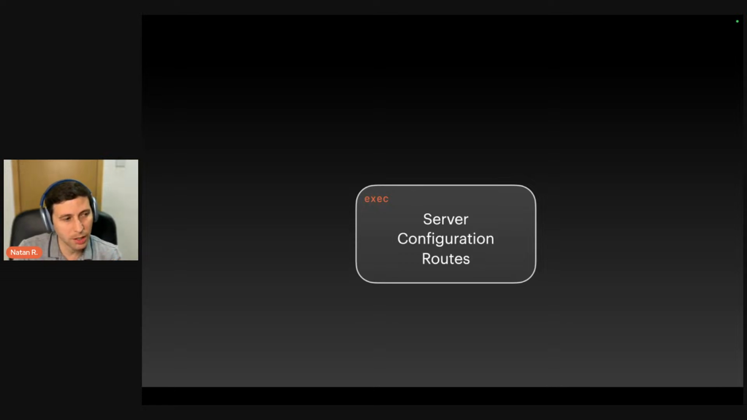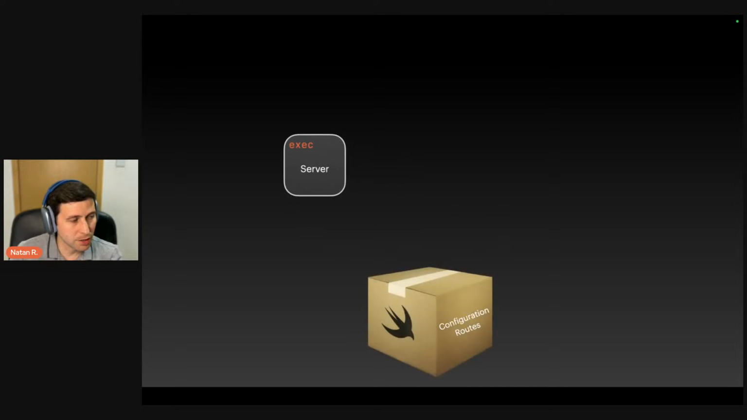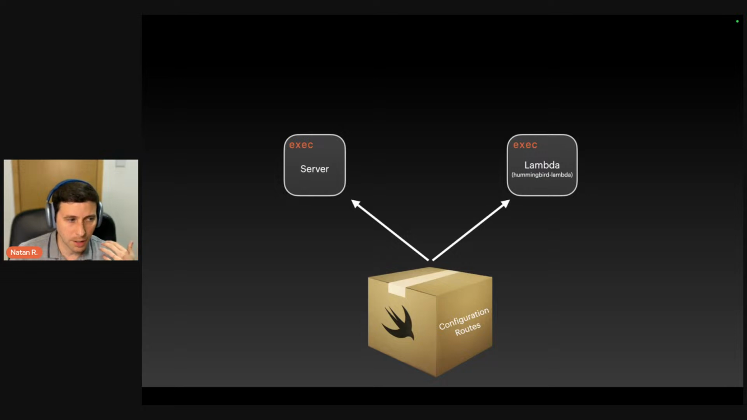What I want to do now, and Hummingbird allows me to do this in a straightforward way, is separate the server initialization into an executable target, and I'm going to put the configuration and the routes into another target. The server is going to depend on this, and I'm going to create a new target, which is going to be the Lambda target that imports the Hummingbird Lambda package.